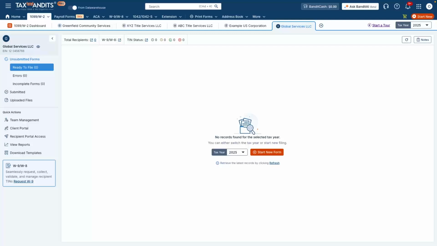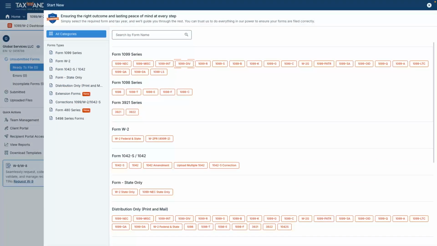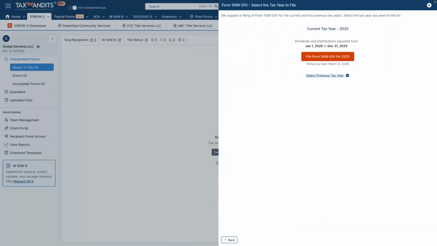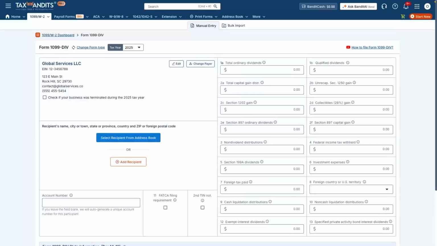To begin filing Form 1099-DIV in TaxBandits, click Start New, then select 1099-DIV from the Form 1099 series. TaxBandits supports filing for the current tax year as well as up to 2 prior tax years. Choose the appropriate tax year and click File Form 1099-DIV. Start by confirming the correct tax year at the top of the form.